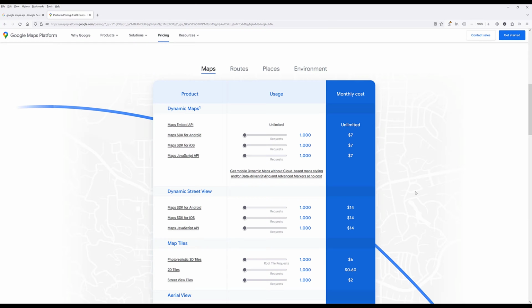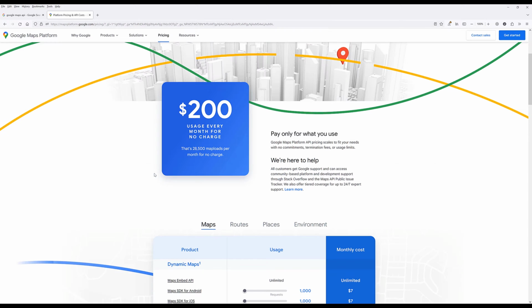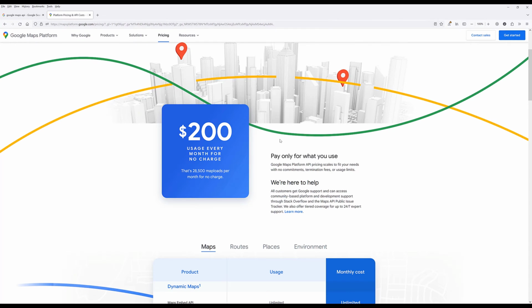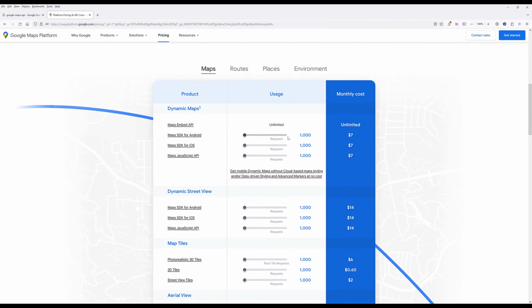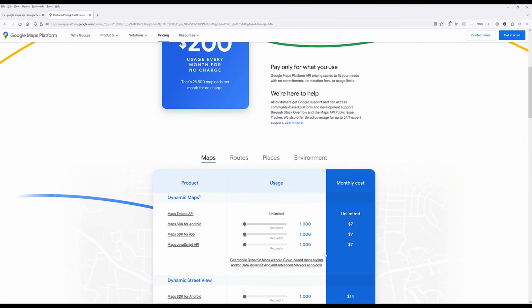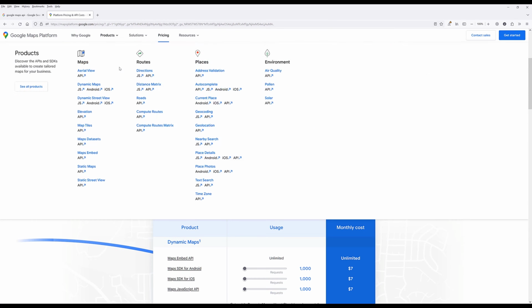And when it comes to the price, every month you get $200 of credit to use. In my opinion, that's pretty generous, especially if you're working on a personal project, then that's basically a free $200 given to you every month. And within almost every single Maps product, you have either paid by usage, or you can subscribe to the monthly subscription.